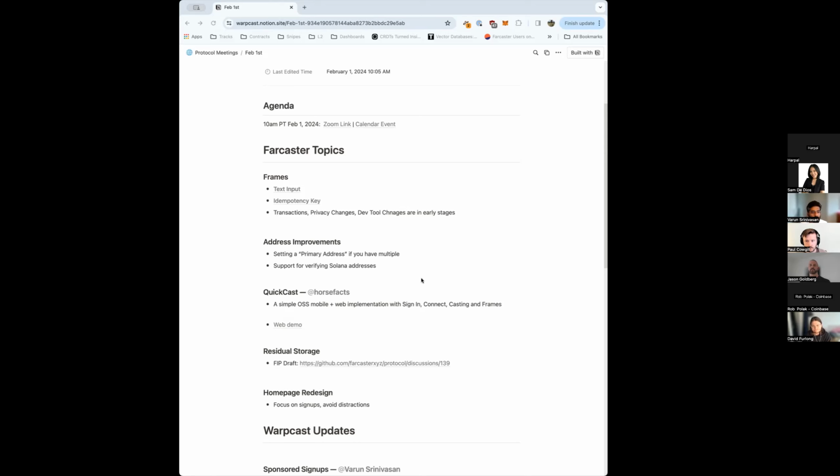Great. Second chunk of things, address improvements. One piece of feedback we got from folks is that people who verified multiple addresses on Warpcast sometimes get NFTs and things that they mint in frames delivered to unexpected addresses. So Horsefacts is working on an improvement, pretty straightforward, where you can denote a primary address per chain, and that will be exposed on the hubs publicly. Frame developers can use that to make determinations on where they send assets and NFTs and all that. Horsefacts, anything you wanted to add on that?